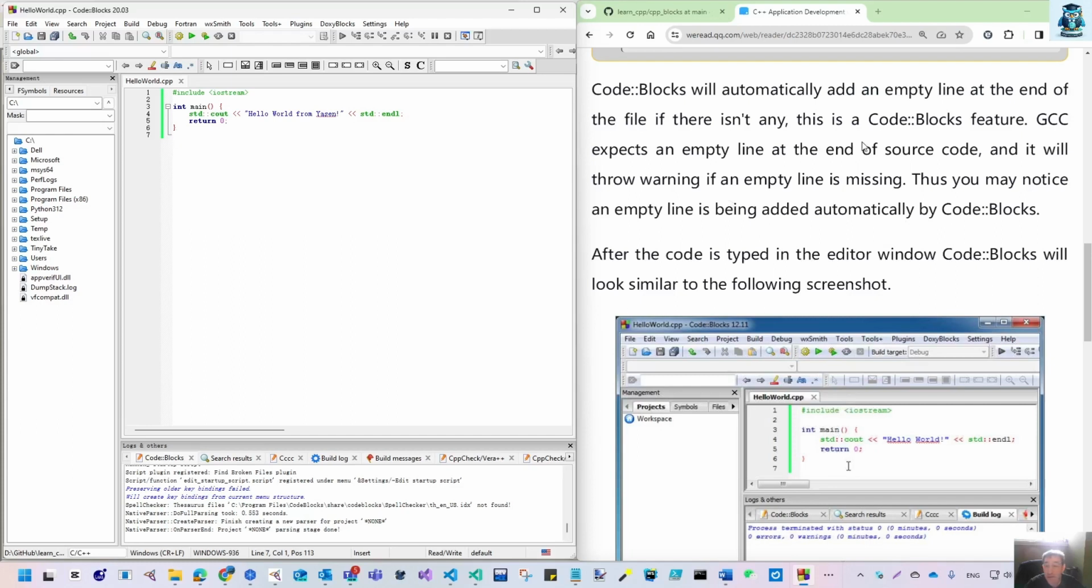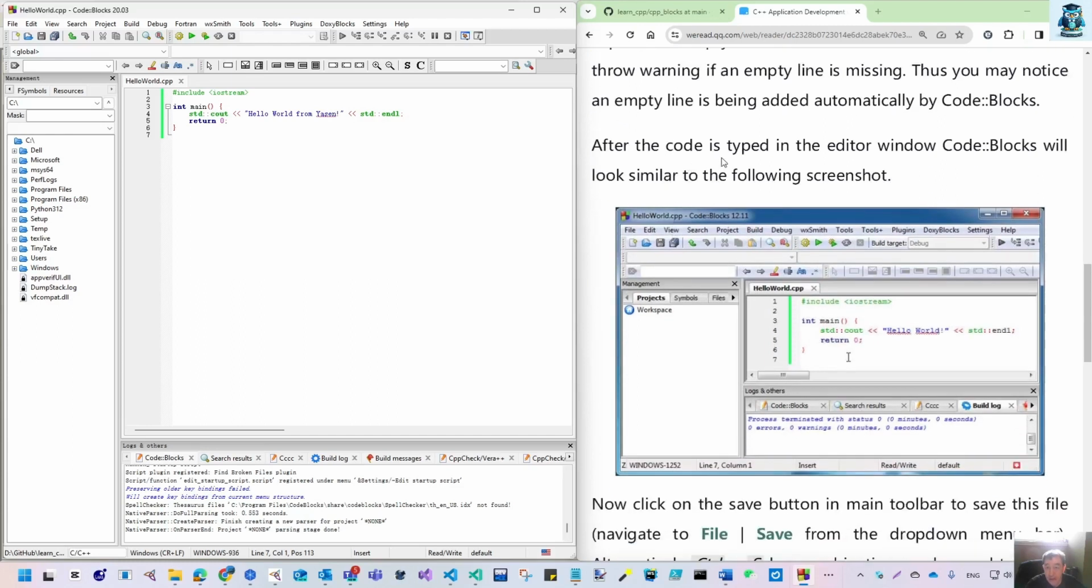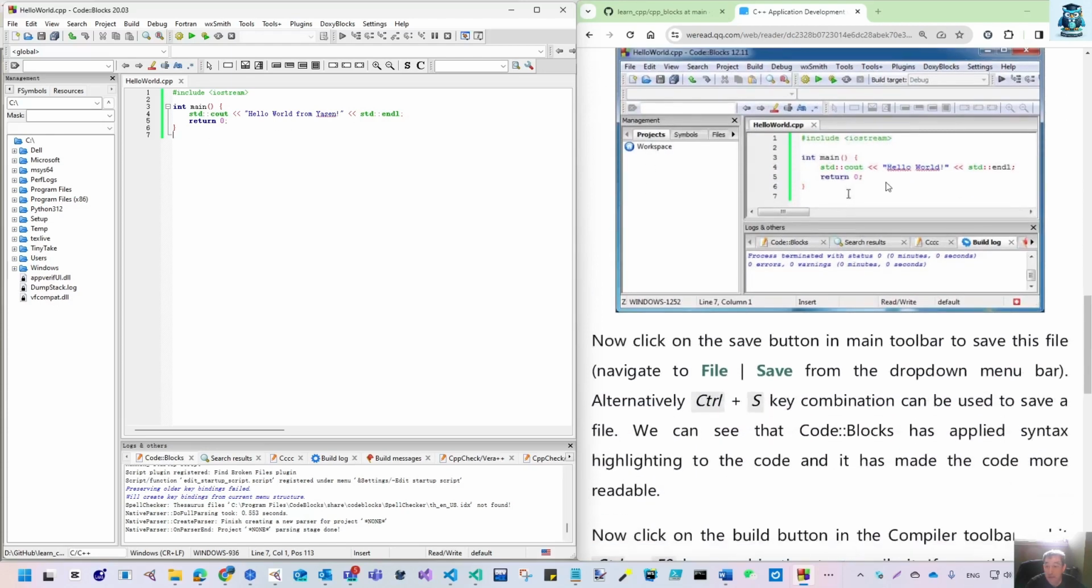So we have 7 lines. And it will throw a warning if the empty line is missing. Thus, you may notice an empty line is being added automatically by Code::Blocks. So that is what GCC needs. After the code is typed in the editor, let's just compile. Now click on save.